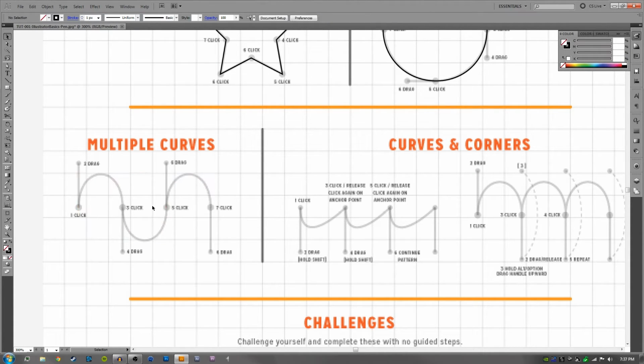I'll go through that one more time. So you're gonna click on number 1. You're gonna shift drag up. You're gonna then click on number 3, shift drag down to 4. You're gonna click on number 5, shift drag up to 6. Click on number 7, shift drag down to number 8, and that's gonna do it for that one.